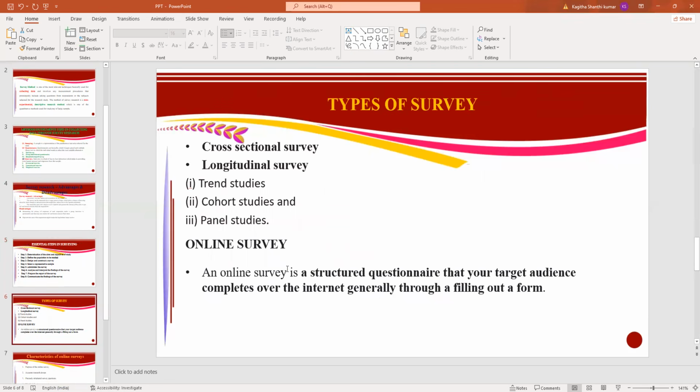And there are two types of surveys. One is cross-sectional survey, second one is longitudinal survey. In the longitudinal survey, there are three types: trend studies, cohort studies, and panel studies. And nowadays we are using one survey method very extensively, that is online survey.